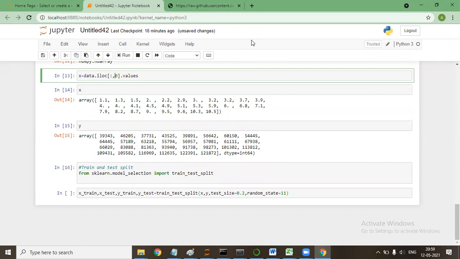Sir, can you please explain line number 13? Here I have taken x as the 0th column, that is years of experience, and y as salary, that is the first column. That's why I said data.iloc[:, 0].values. 0 means the 0th column. With me? Anybody any doubt till now?